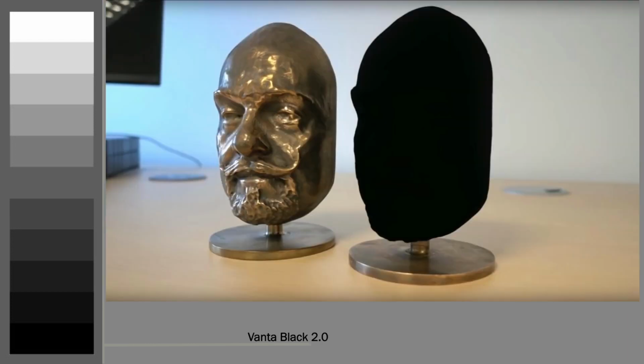Surrey Nanotechnology introduced Vanta Black 2.0. 99.96% absorbent. It's the darkest material ever. And it's so dark that if you passed a laser across it, the beam of the laser would just disappear.